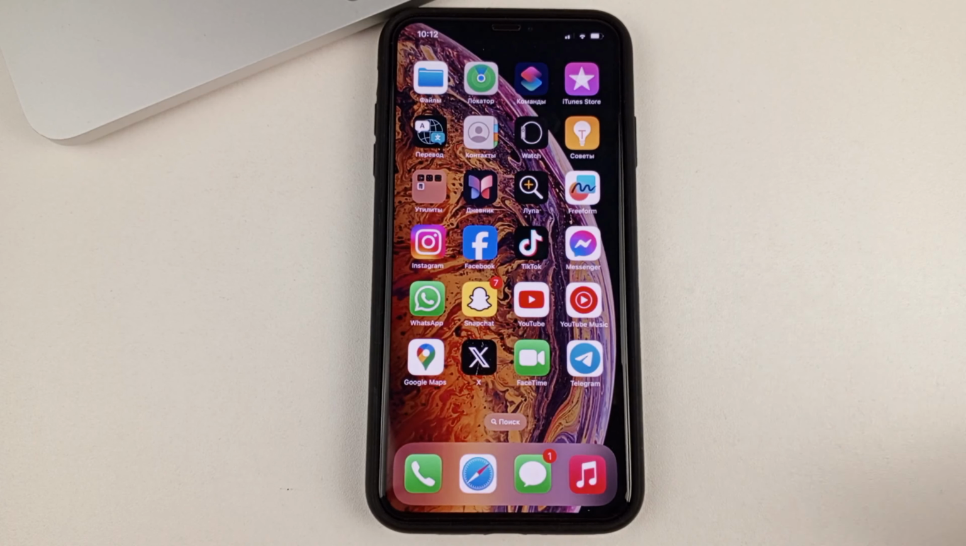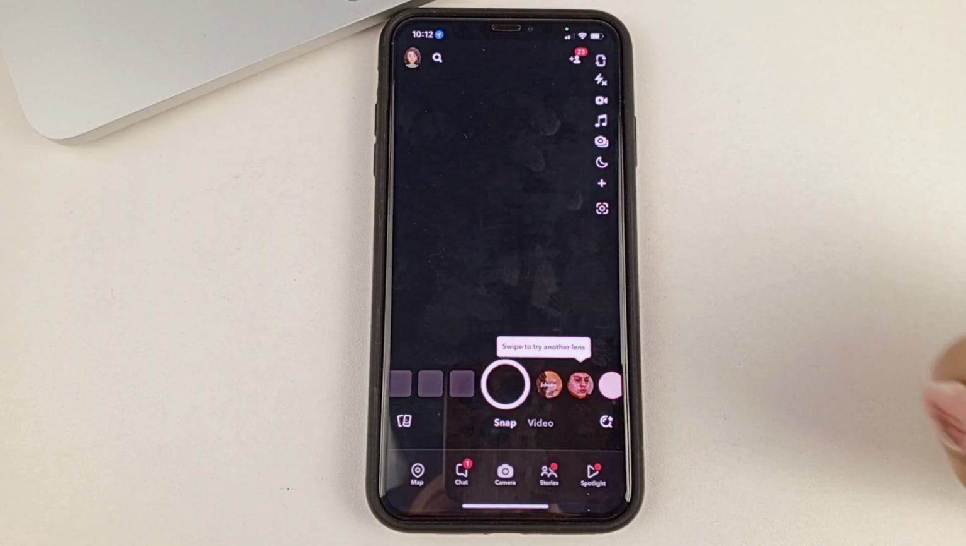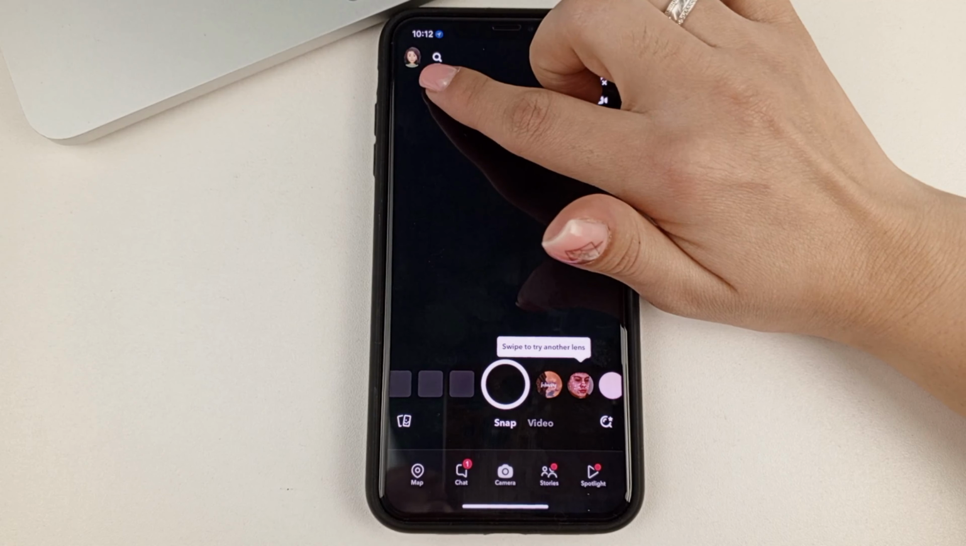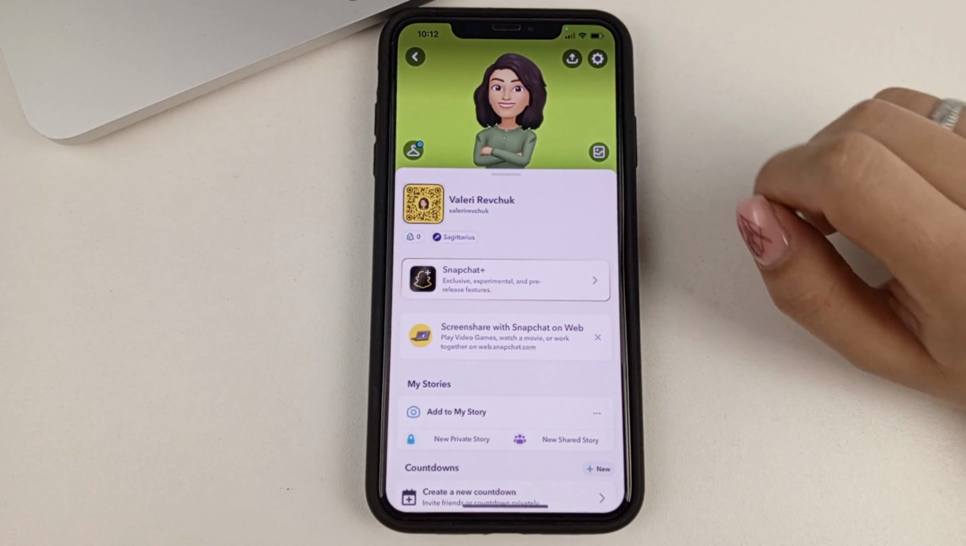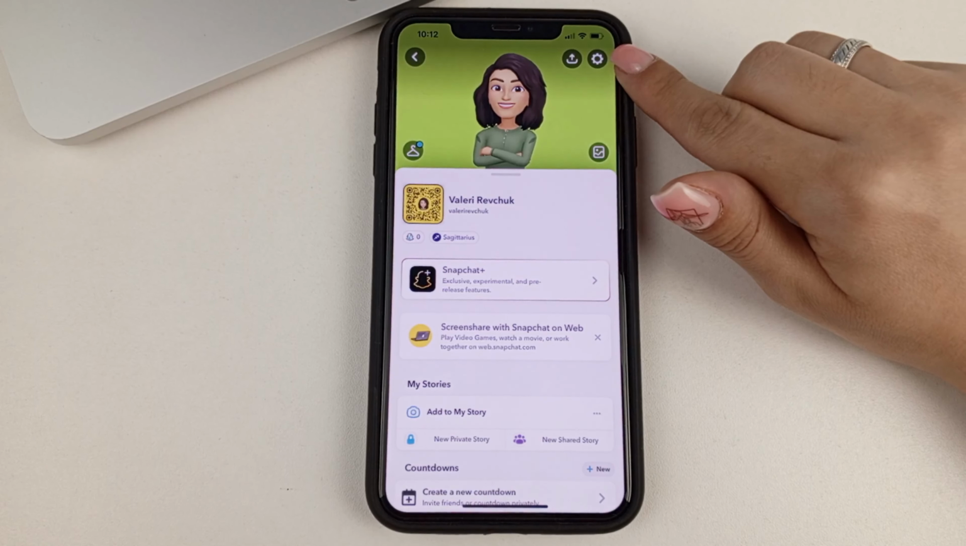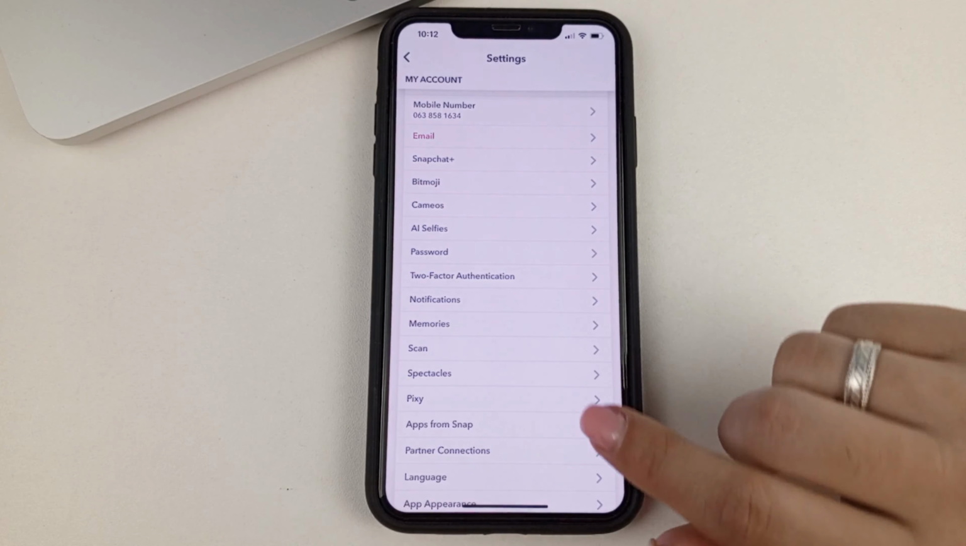Let's get started. To do this, we need to go into the Snapchat app. Then in the top left corner, click on our profile picture. Then in the top right corner, we click on the gear to go to settings.